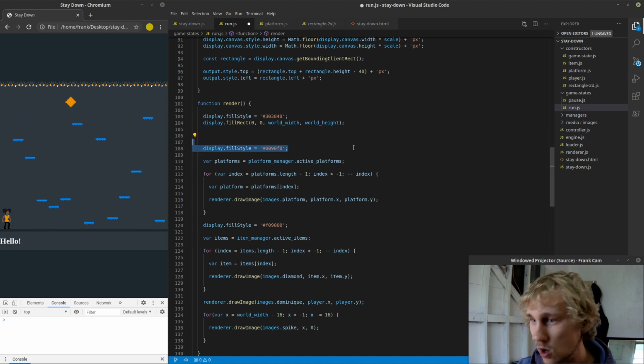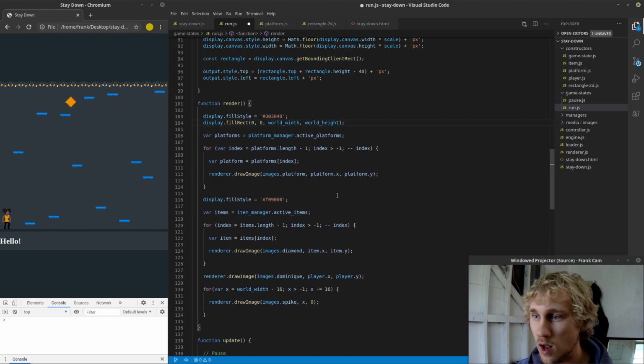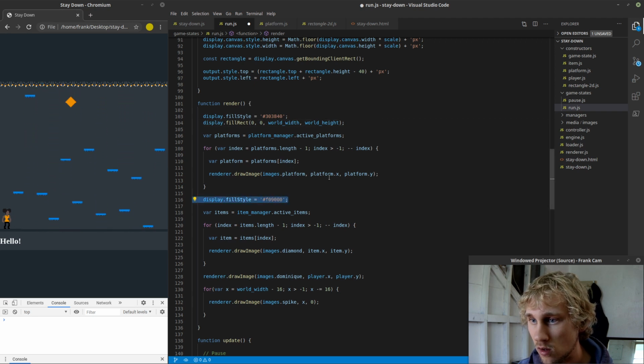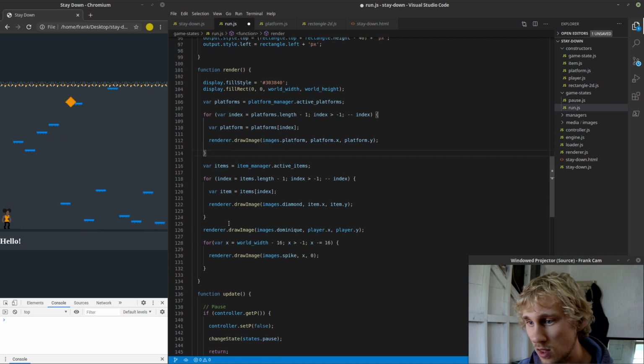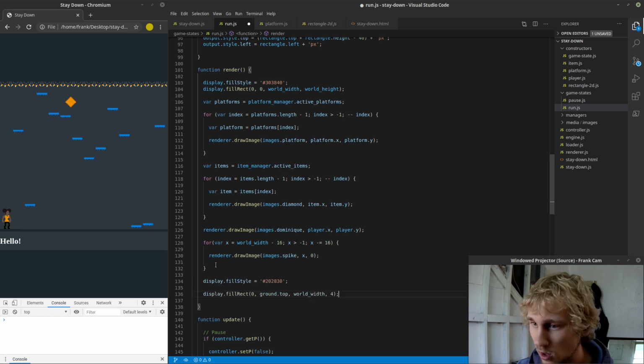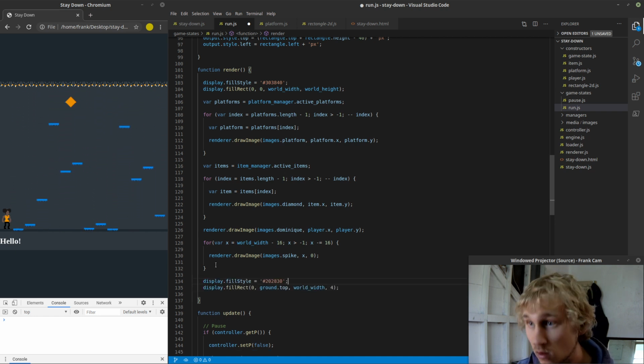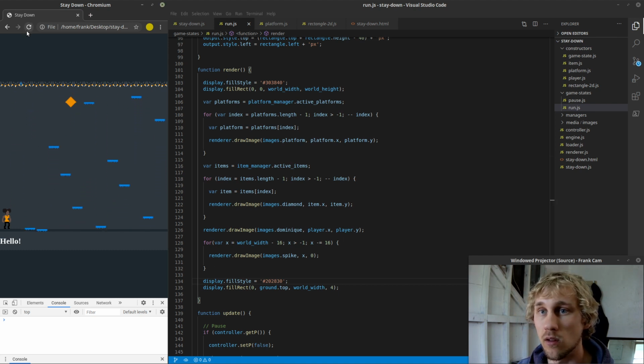Also no longer need all these fill styles because I believe these were from when I was rendering the graphics with the Canvas Drawing API. So don't need that anymore, but we are going to go in here and draw our line at the bottom. This way it includes everything. Let's see what we get.